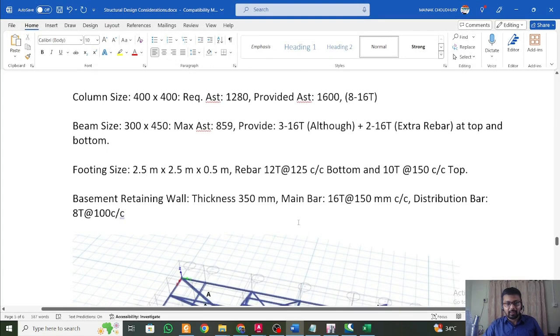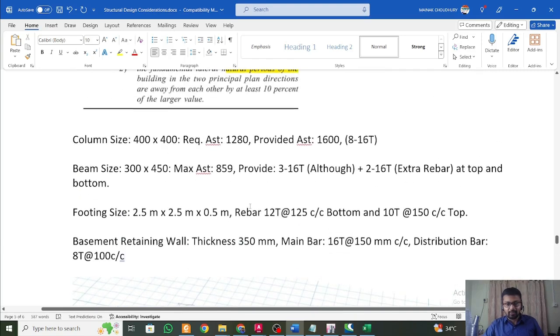Then you have the retaining wall also. For the retaining wall, you can design manually or using an Excel sheet which I had designed.